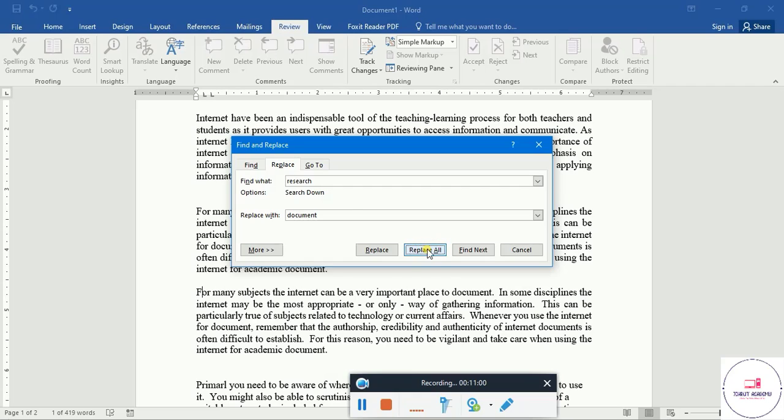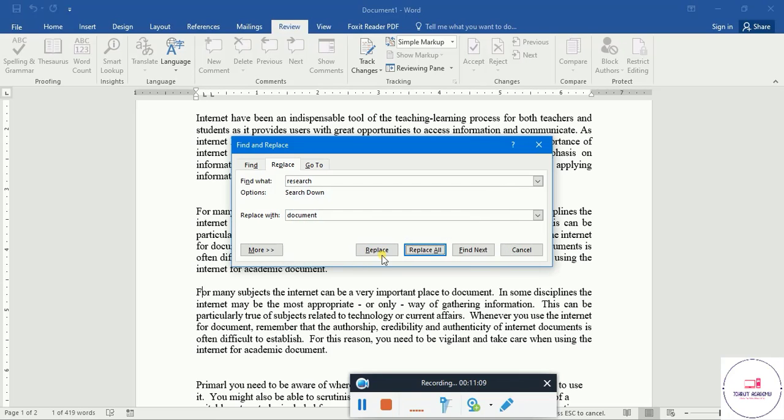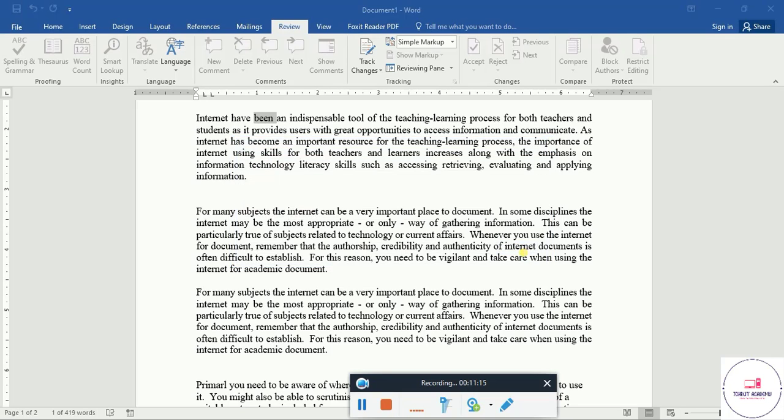So we just click on Replace All. Then it says, do you want to continue searching from the beginning? Okay, so we say okay. Then click on Close. You see that it has been replaced. The document was here. One also was here. Every research has been replaced. So this is one way of finding the text and replacing it.